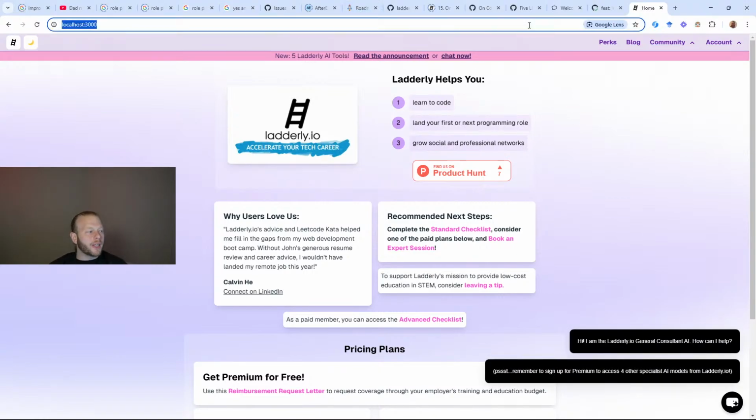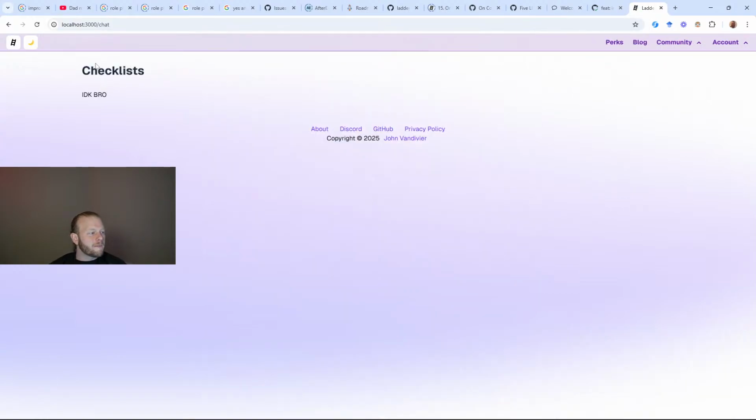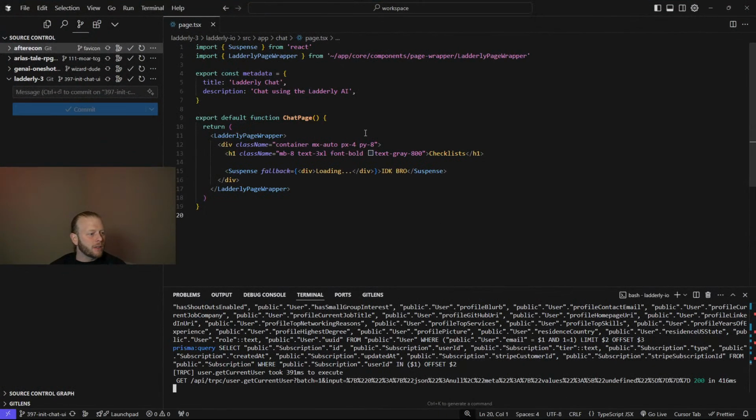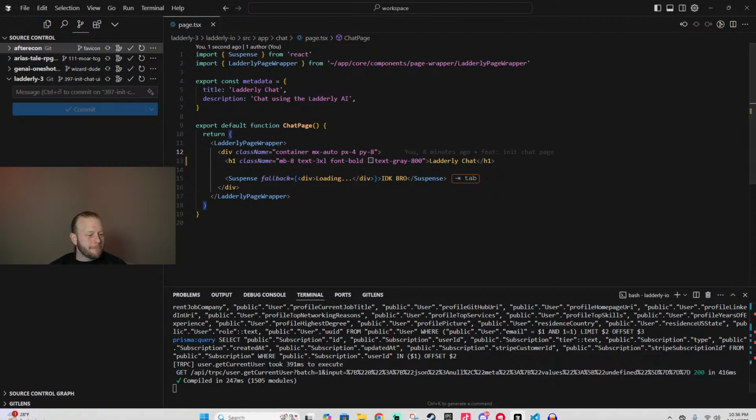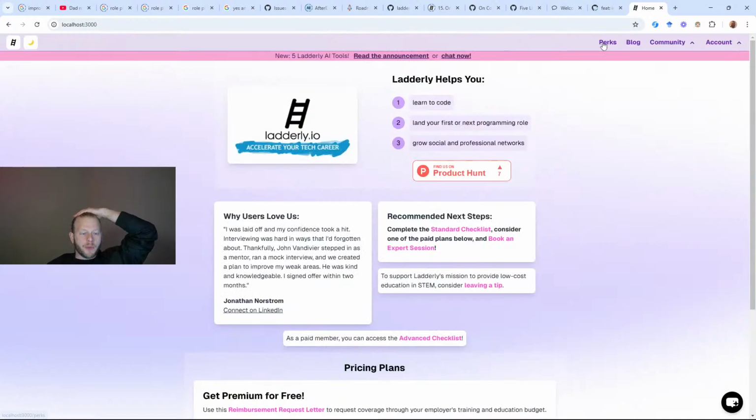Okay, so there's no link right now, so I have to manually move to chat. And this is what I expect. Checklist, IDK. So let's add the nav next. And the title is wrong. Okay, so this will be latterly chat. And now I want to add navigation, right? So from the home page, I have perks, blog, community. Let's just add chat up here. Why not? It'll be a top level link. That's fine.